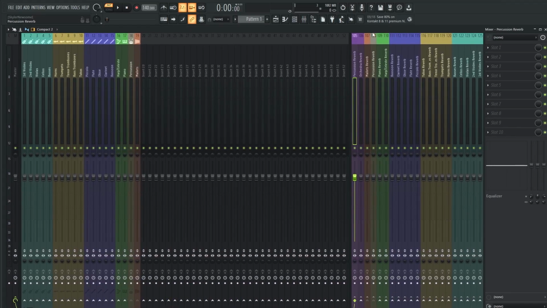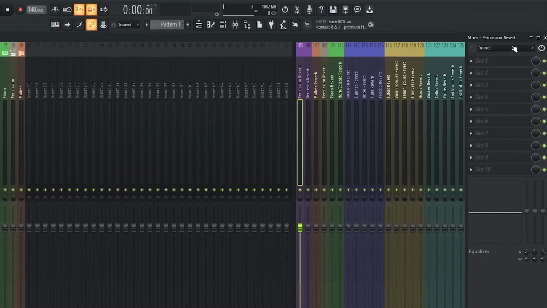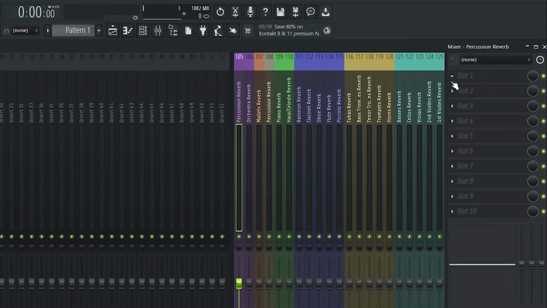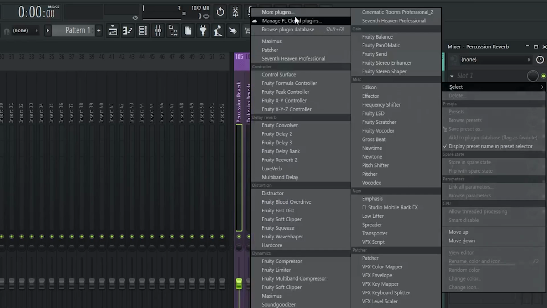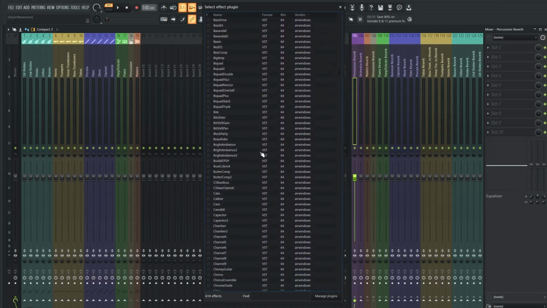On tracks 105 and 106, our reverb buses, we are going to add an instance of convolution reverb to each. So we'll click to select the track, and in our effects chain off to the right, we will click the arrow to the left of any slot to open the plugin menu. If you can't see the plugin we want, go ahead and click More Plugins at the top. We'll scroll through here and find Reverberate LE and double click it.